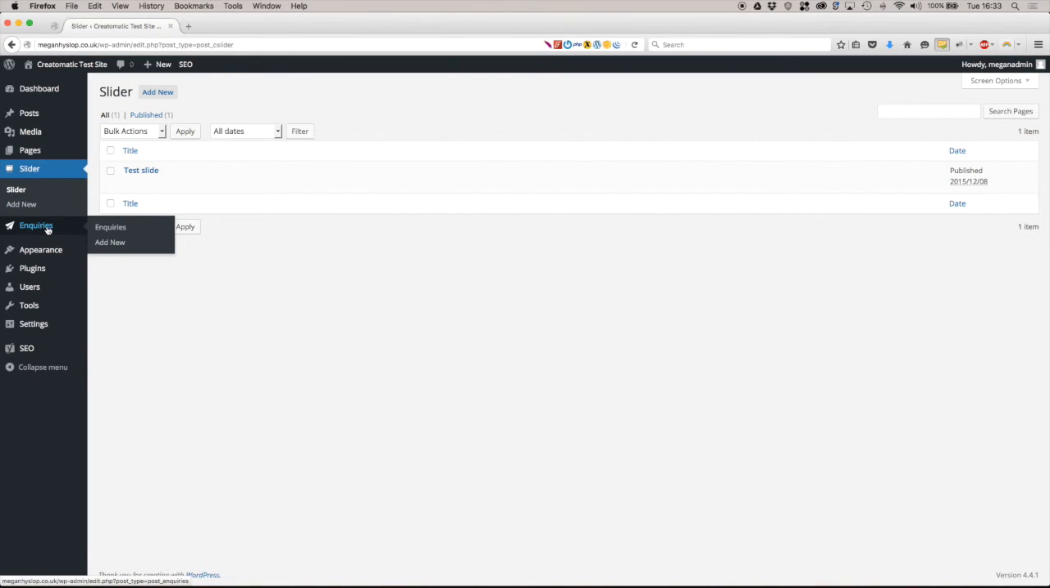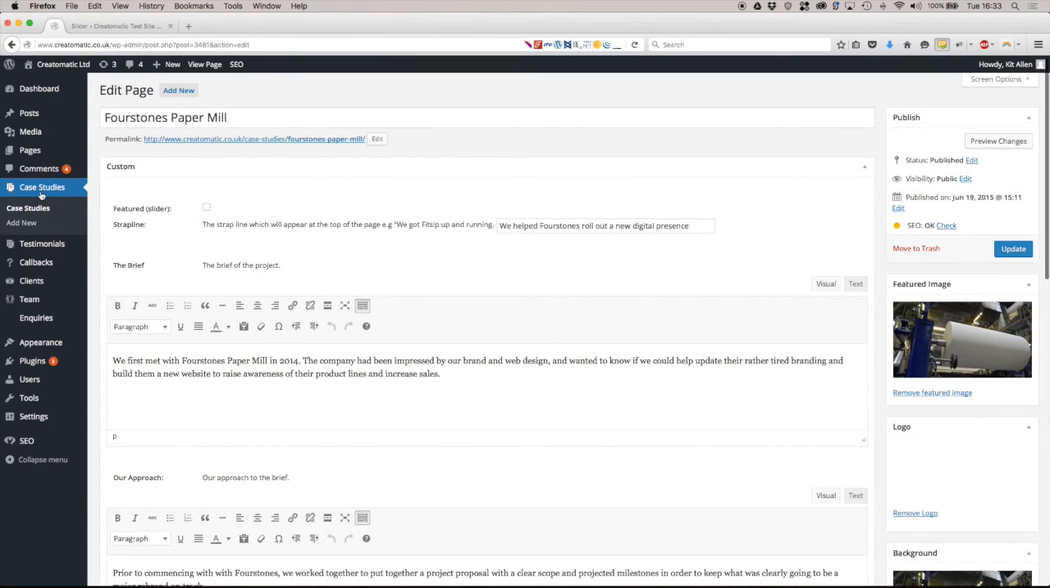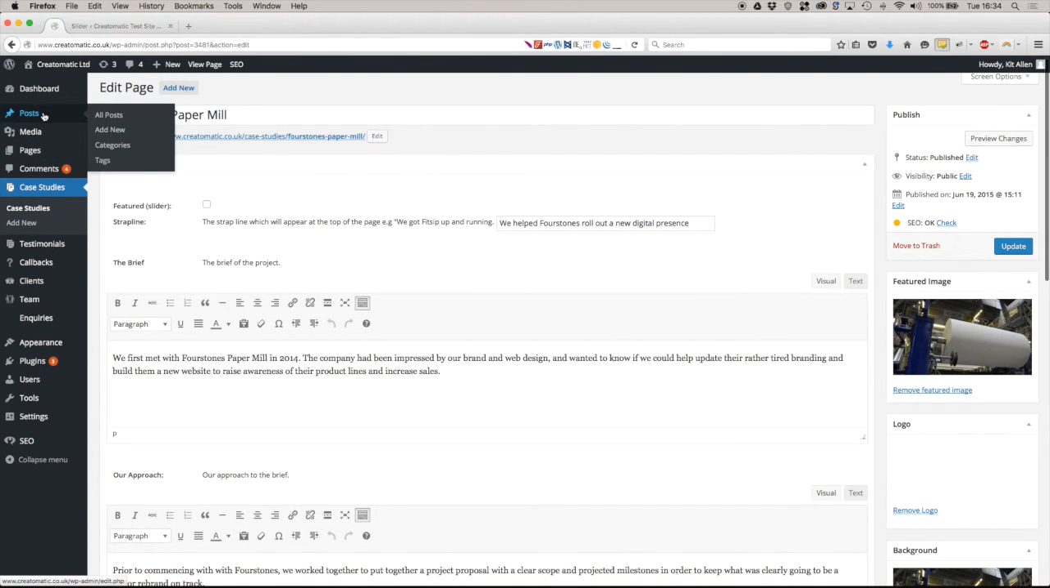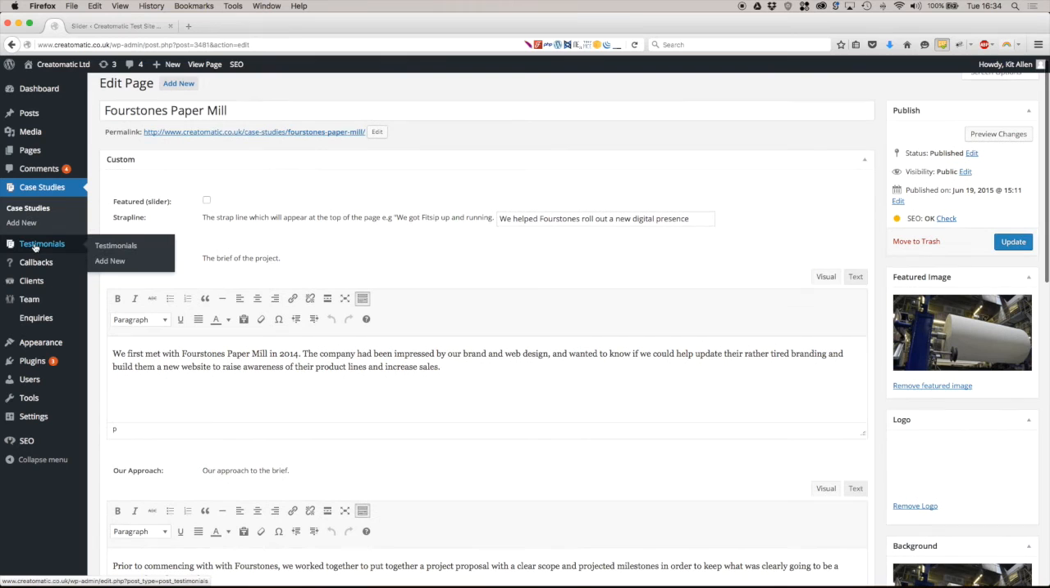A hotel might use pages for details on the hotel, the history of it and information of the area, posts for events that are happening at the hotel, and then we'd register a system for rooms and for bookings. And in fact, if you look across to our own site, you'll see we've got pages, posts for news, pages for content, and then testimonials, callbacks, clients, and team pages. So we've got quite a few different post types in our own site.